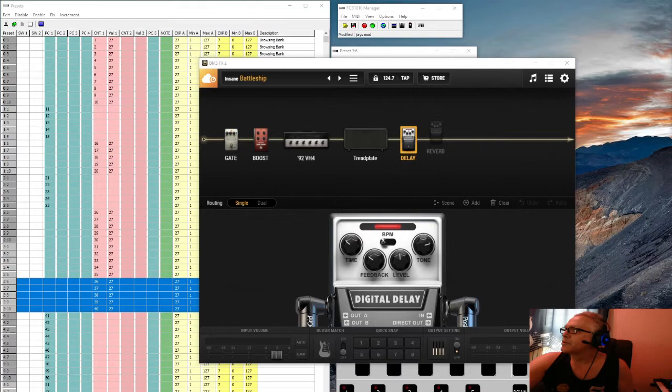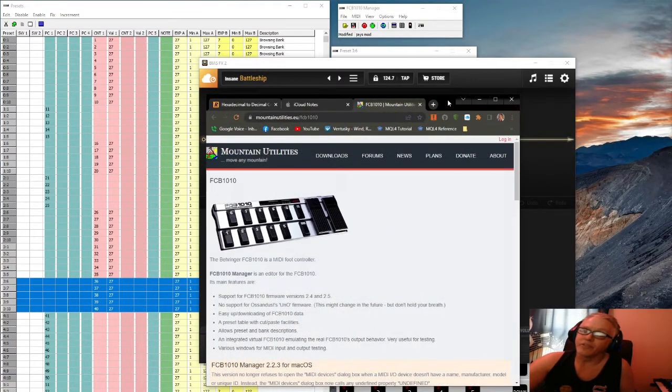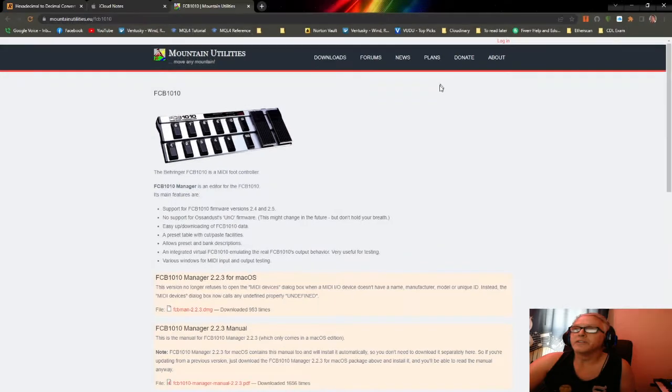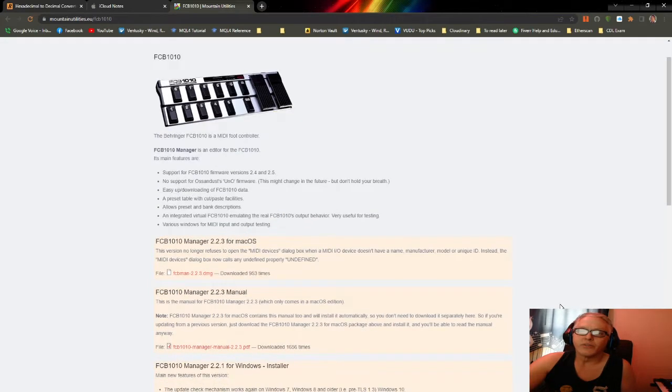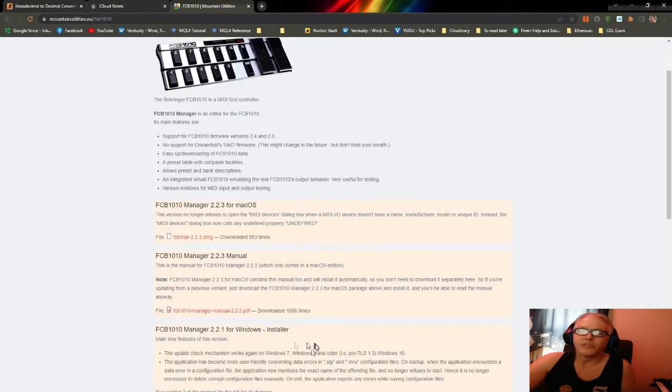But one of the first things you want to do, it'll make your life a lot easier, is you're going to want to navigate to Mountain Utilities, and you can just do a Google search or whatever your preferred search engine is for FCB1010 Manager, and you're probably going to end up on this as one of your first choices. And what I did, since I'm running Windows, is I just downloaded the Windows installer. Obviously it's good, it's clean, no viruses and all that. So if you get any warnings, it's up to you. But that's what I did.